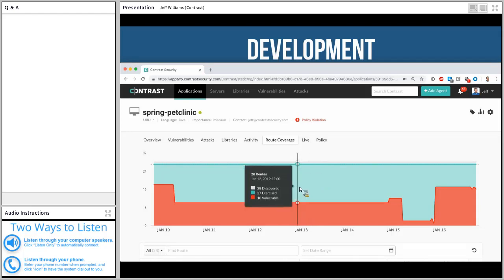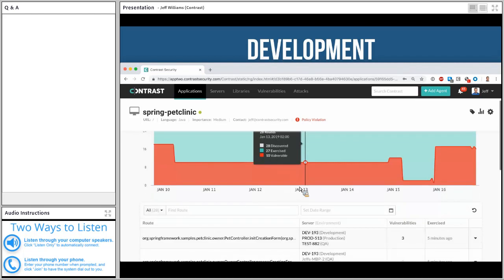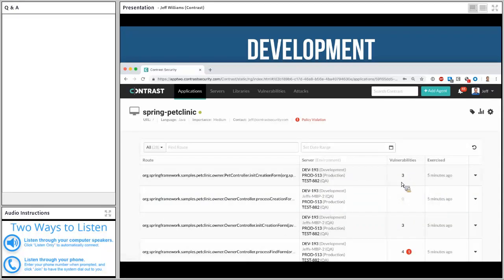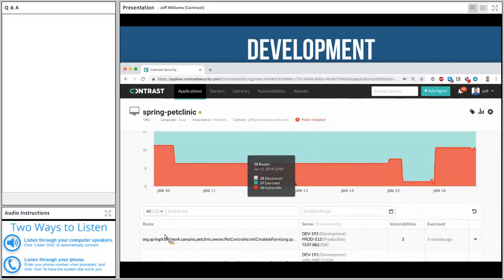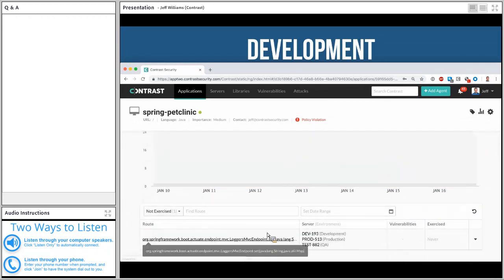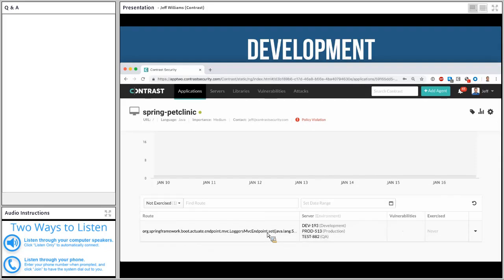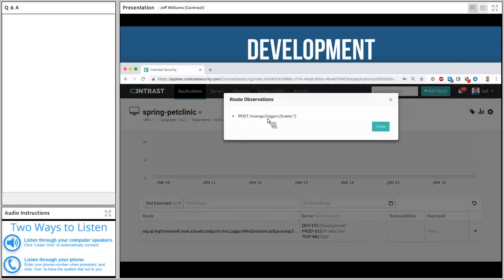And you can see which ones are vulnerable. In fact, if you scroll down here, you can see per route which vulnerabilities are there. But let's imagine we want to see which route hasn't been exercised, so we can go cover it. In this case, it's this route, and if I click on it, Contrast will show you exactly the path to get to that route. So in this case, it's the /manage/loggers.